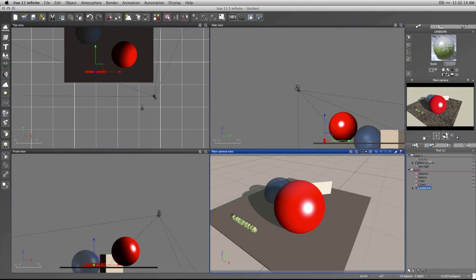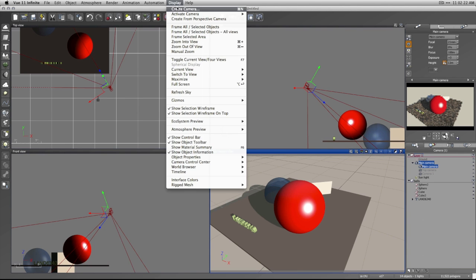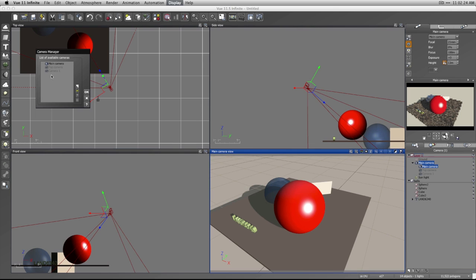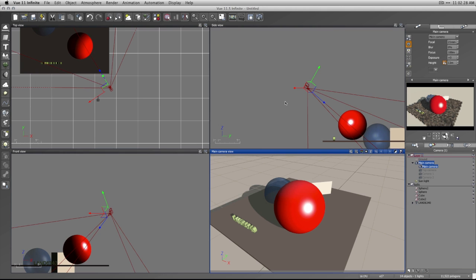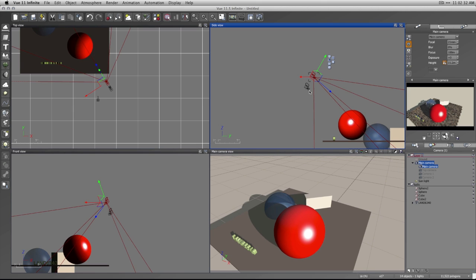Okay, so here's my new camera position. We can also create new cameras just by going create camera, and it basically duplicates where we're at. Okay, so now I've got two cameras. Actually, I've got three cameras now, so you can see there's one camera, two cameras, and three cameras. Alright, let's just delete that one and that one.